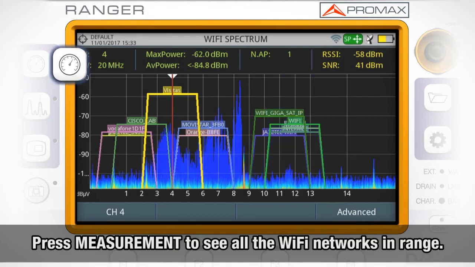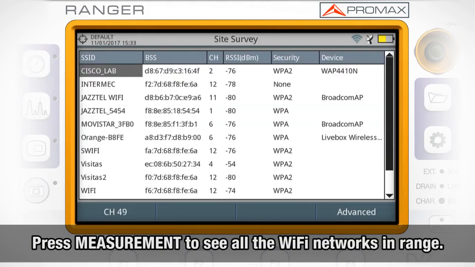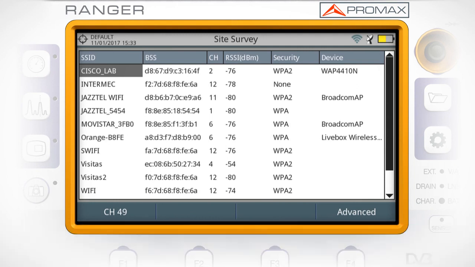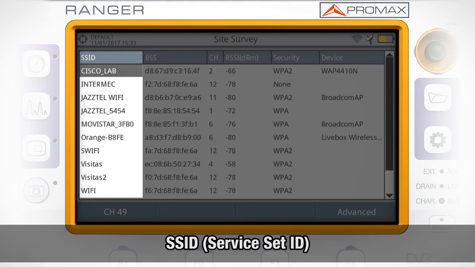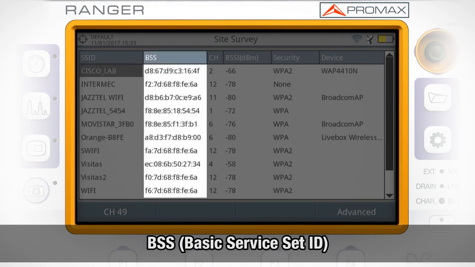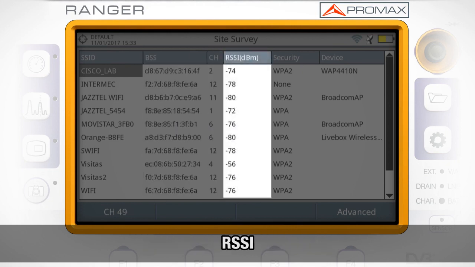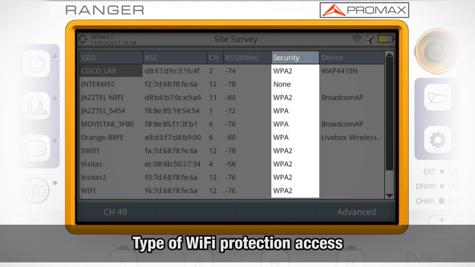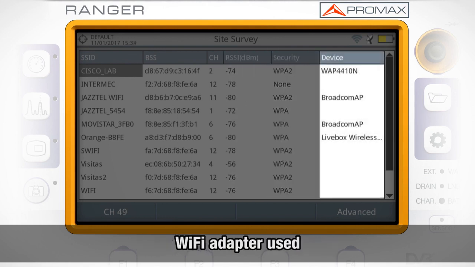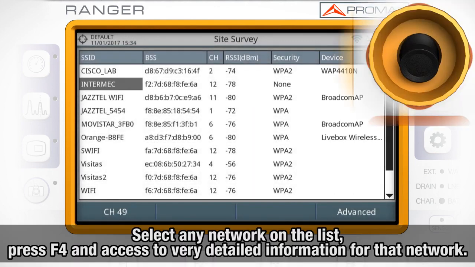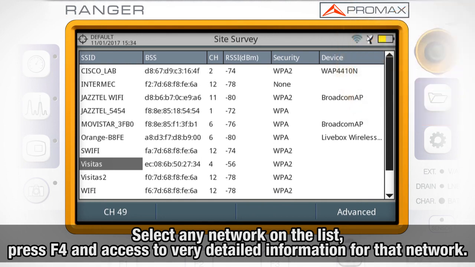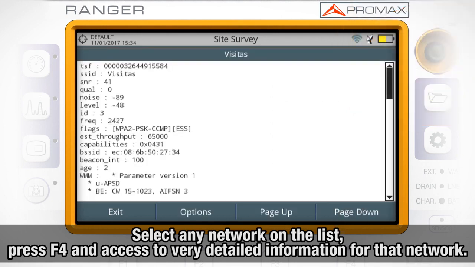If we press the measurement mode button, we are shown a chart listing all the Wi-Fi networks in range, with their SSID, Service Set ID, BSS, Basic Service Set ID, RF channel used by each Wi-Fi network, their RSSI, and their type of Wi-Fi protected access and Wi-Fi adapter used. Here we can select any network on the list and press F4 to access very detailed information for that network.